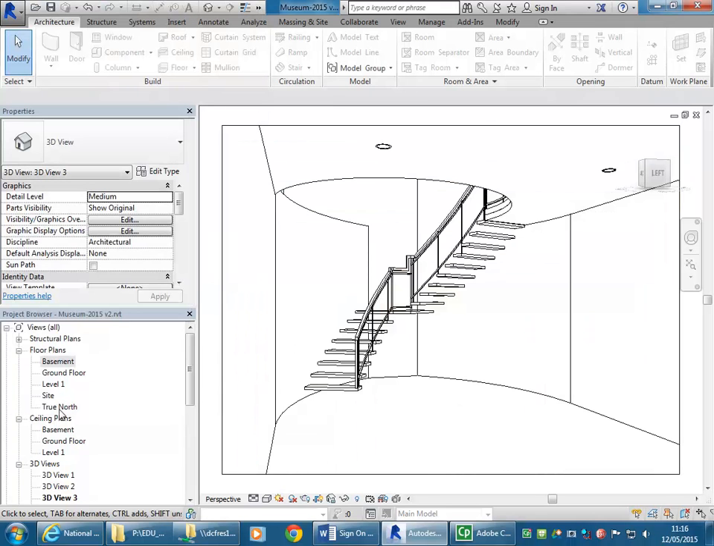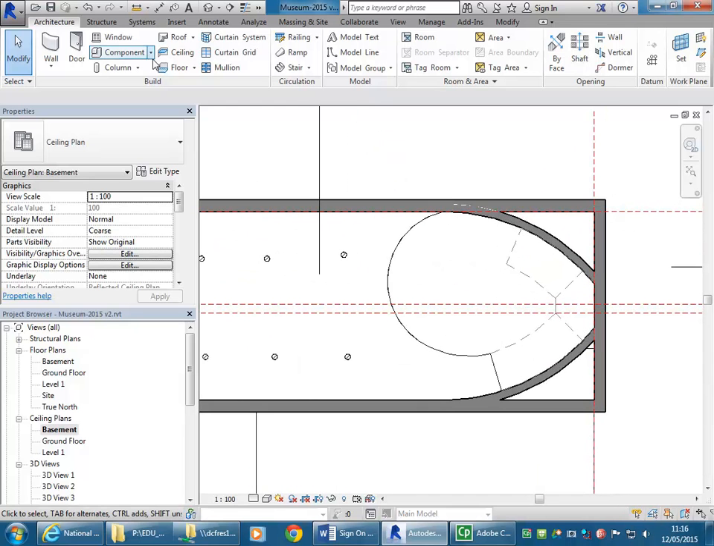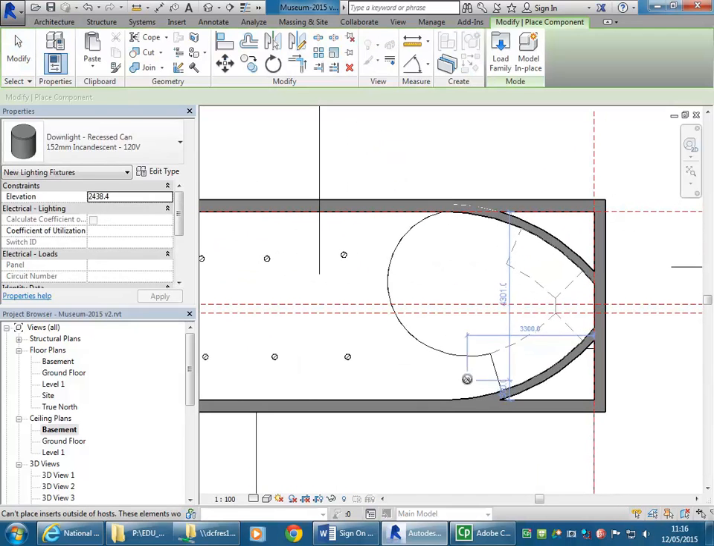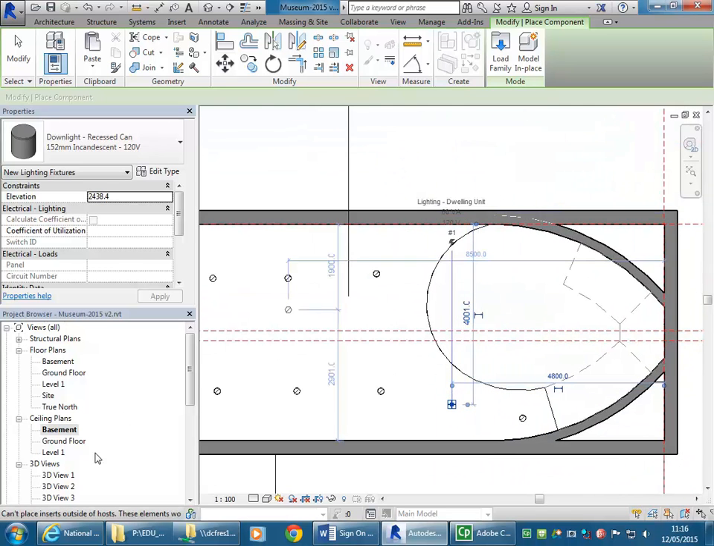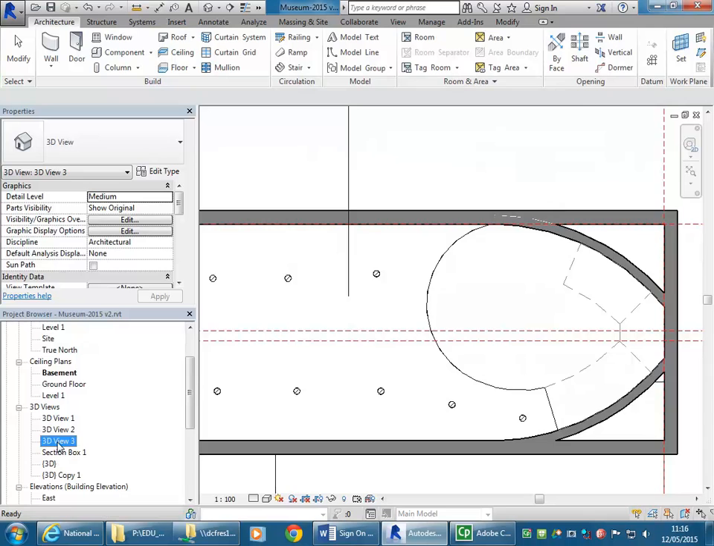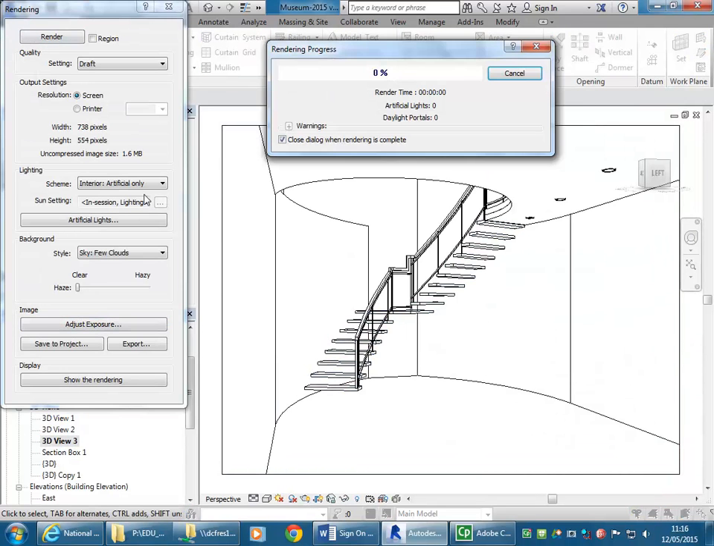So that means the ceiling is set up properly, and I can go back now and keep adding lights and be confident that they're going to do what I want them to. So back into my perspective view, and I can keep rendering away.